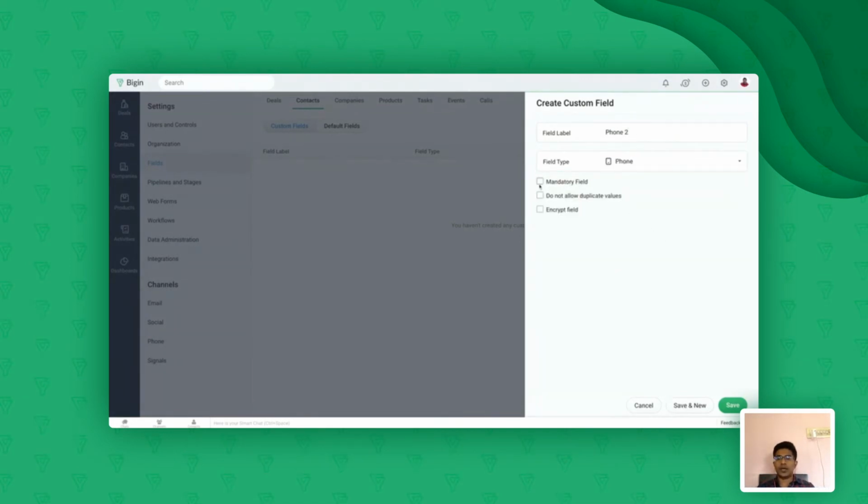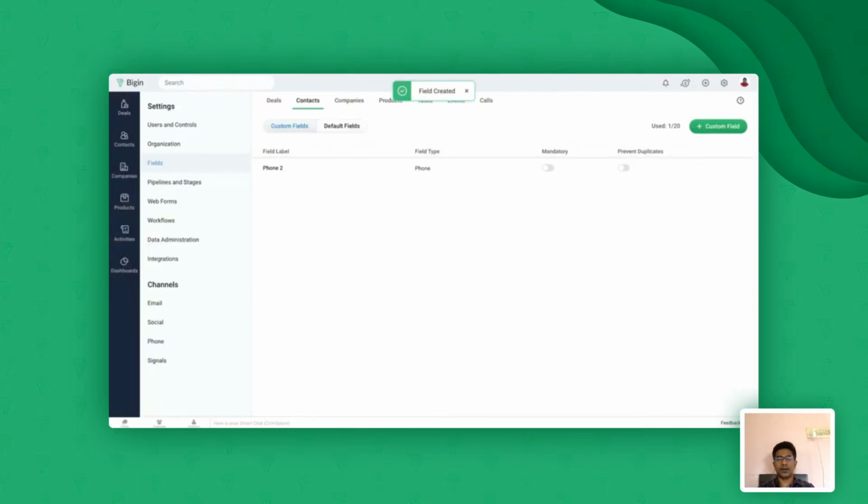You can make them mandatory if you want your users to fill that specific field. You can also use that field as a duplicate check. If you don't want records to have the same value for this field, you can check this box. And if you want to encrypt the data, you can check this box as well. So these are all optional. Save. So you have the phone field listed over here.